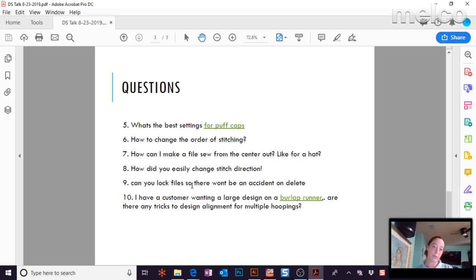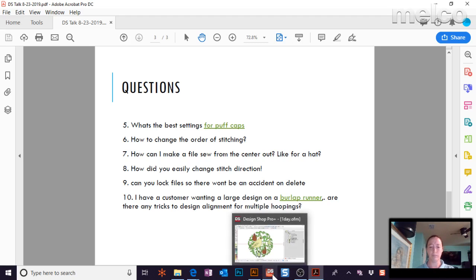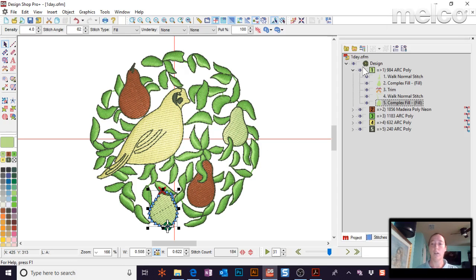Can you lock files so there won't be an accident on delete? I don't quite know. I know, well, all right. Over here, I can lock colors.